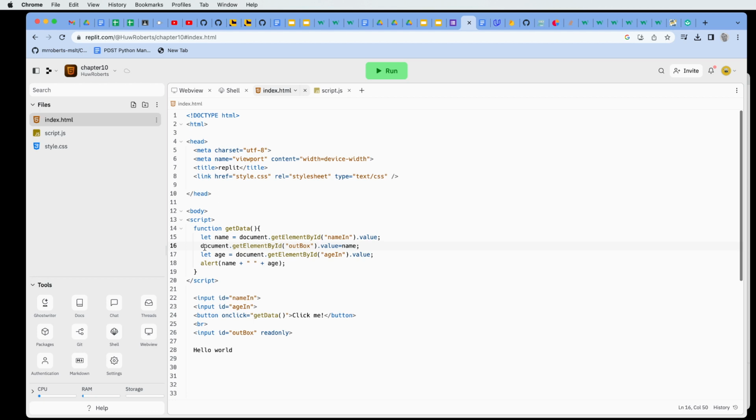So what this does, it means that it's getting the document object and gets the element by ID outbox, which is this one here, and then it's going to grab the value of whatever is in the name variable, which is whatever they typed in the name in box. So the value name is going to go hopefully into the outbox here. And we can also just comment out the alert because we don't need that, but we may use it again later for testing. So we'll run this.